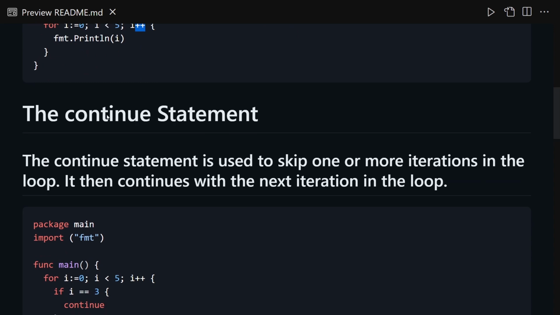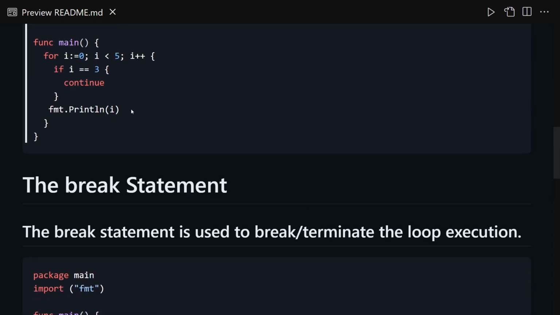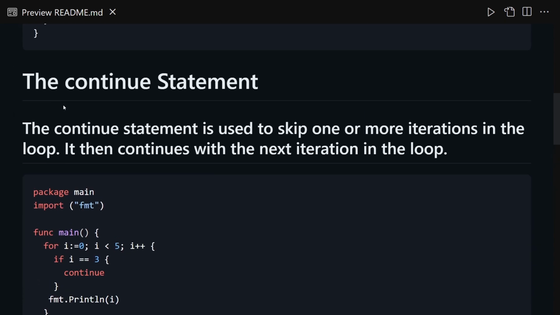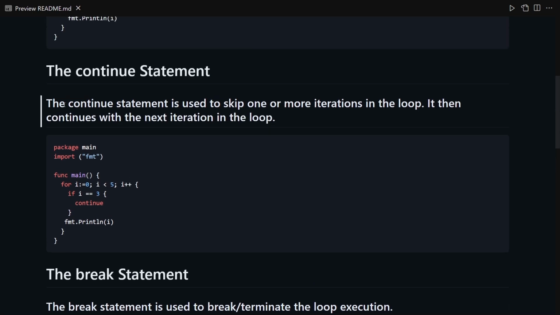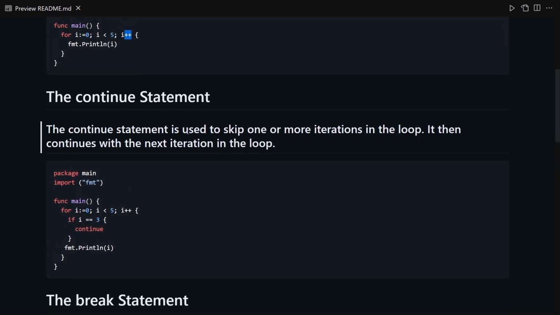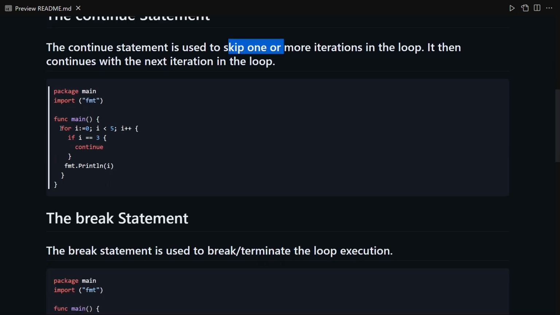Okay, so that was just the basic introduction of a for loop. Now let's talk about the continue statement and also the break statement. Let me just go back once again. So what in the world is the continue statement? The continue statement is used to skip one or more iterations in the loop, and it then continues with the next iteration in the loop. Here you can see we have a for keyword. I know this syntax is a bit advanced if you are a total beginner in the Golang programming language, but don't worry, I'm going to show you every single thing.